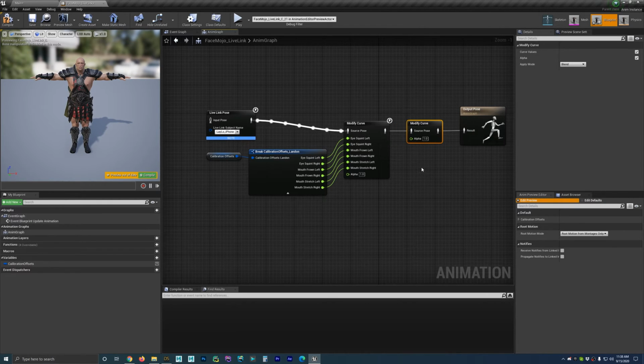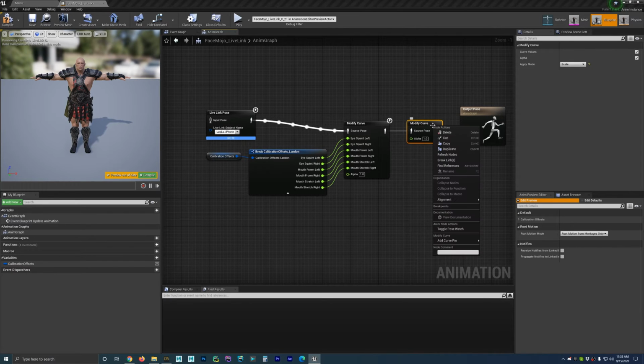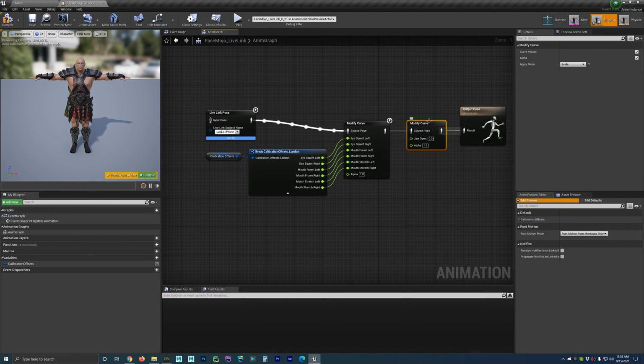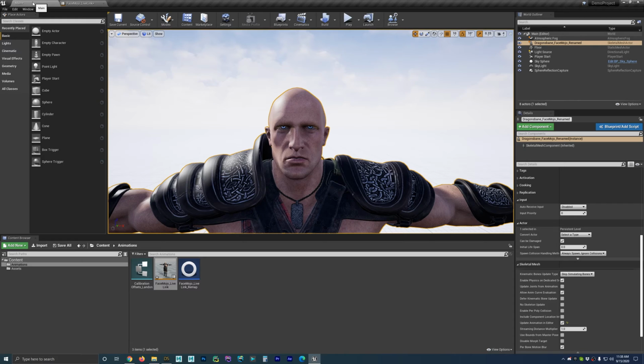And then all we have to do is select the new modify curve node and make sure the apply mode is set to scale. And then we just add a curve pin for any blend shape that we want to scale the value of. So I'm just going to demonstrate jaw open because it's really easy to see the difference. So I'll select jaw open. And right now it's at the default 1:1, so it's just timesing by 1. And you can see that's how wide his mouth opens.